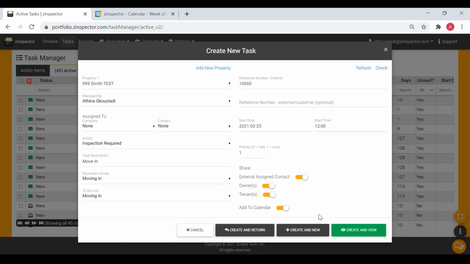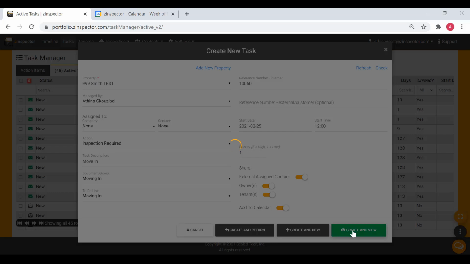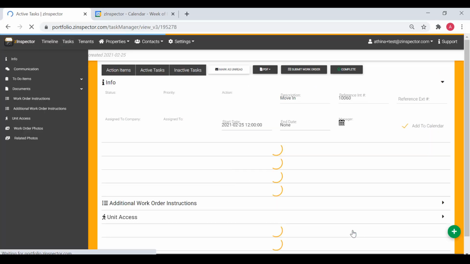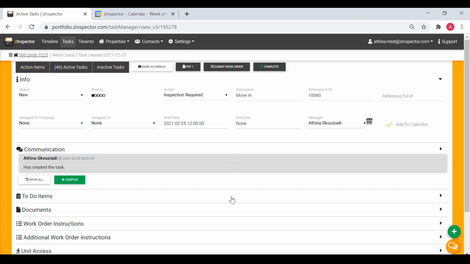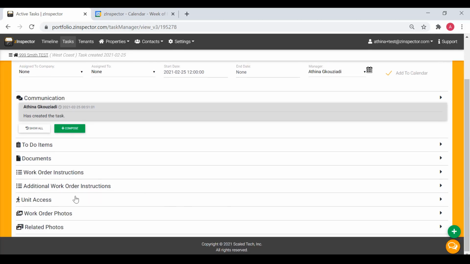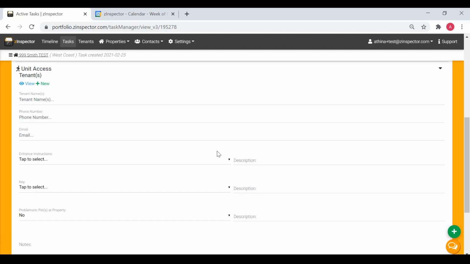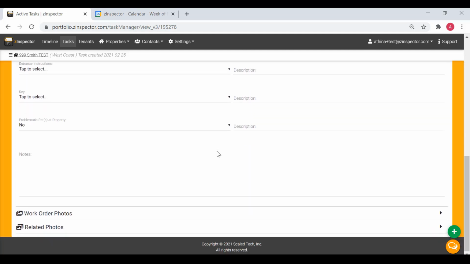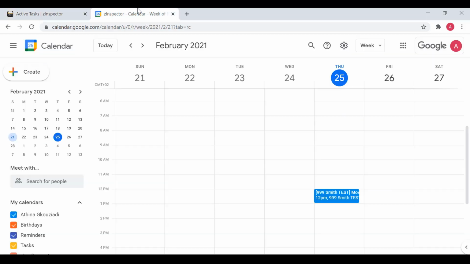Now we can click on Save and Return. So this is the task we created. As we said, the calendar appointment should have been created right now, including the property address information, the task description, as well as all the information you may put under Unit Access.